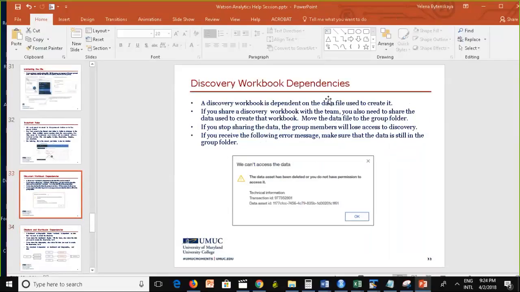All right. So here, this is an error message that you will get. Sometimes if you are trying to open the discovery and the data is no longer available, this is the error message. Okay, and take a look at this, data asset ID. This is what I was talking about before. Every data tile has an ID number associated with it. See this?